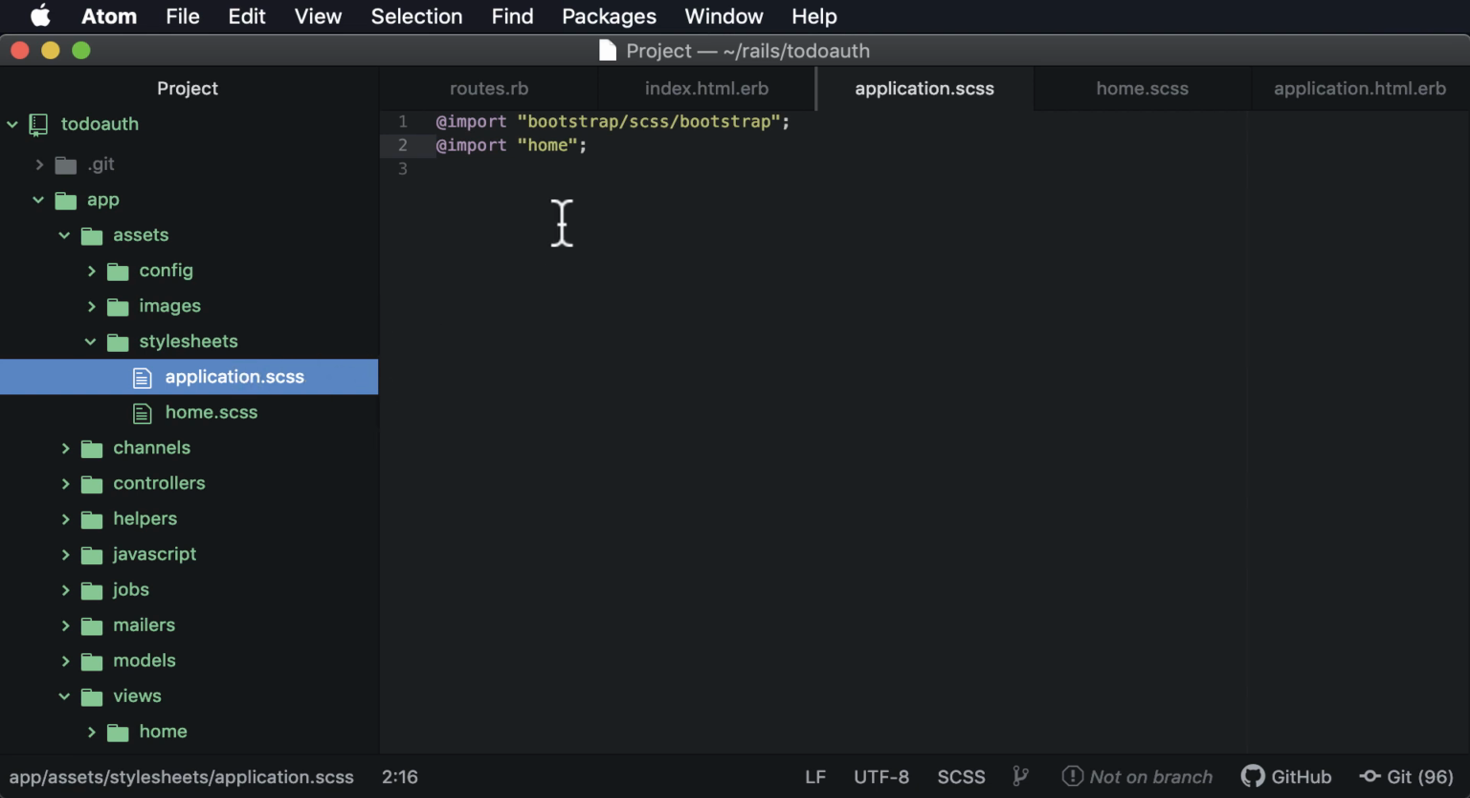Now because this is a Sass file, we can't use the normal Rails asset pipeline to make everything happen. So we need to by hand import each one of our other style sheets. So this imports my Bootstrap CSS, and down here we have our home CSS. We have to make sure we include that by hand.